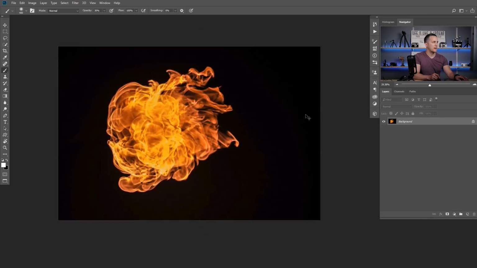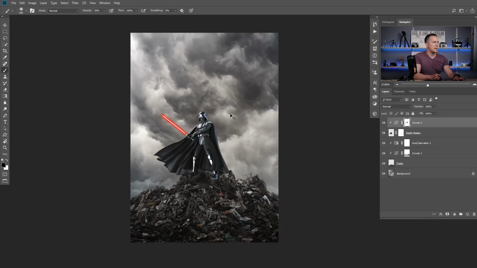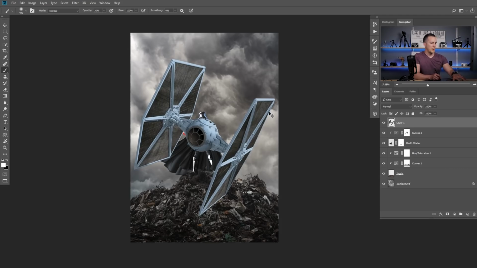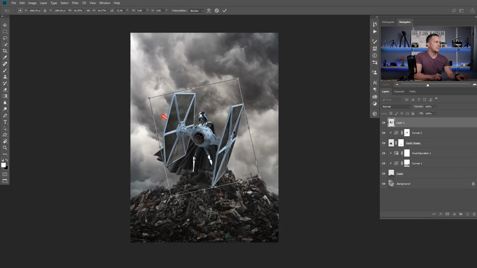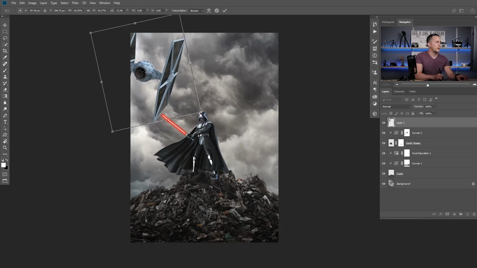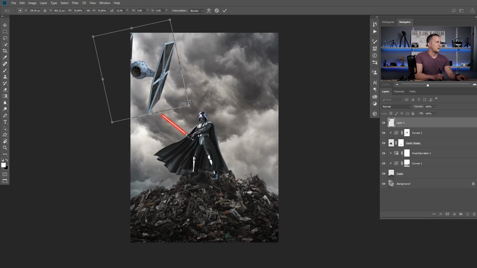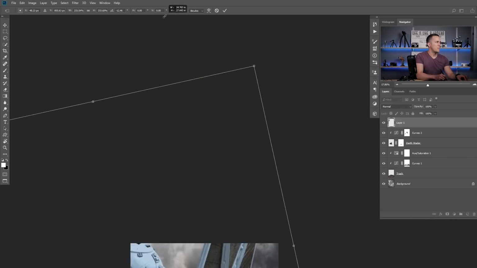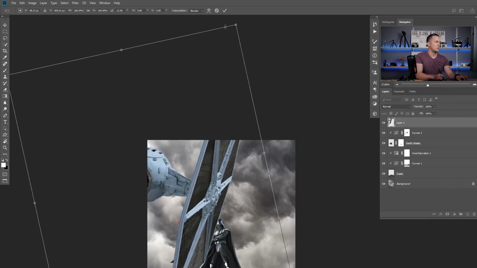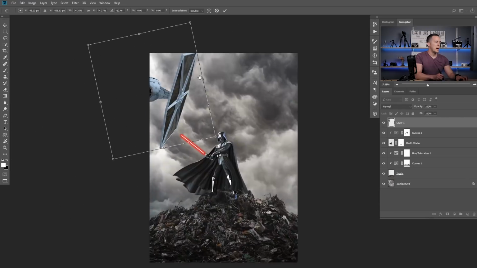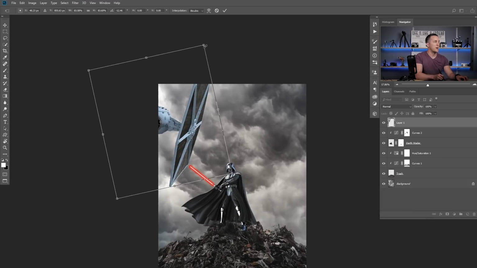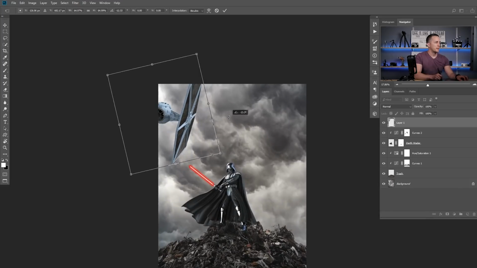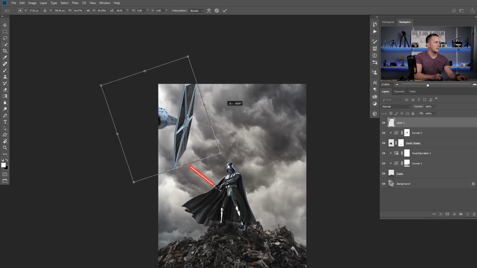This is our TIE fighter, and bring it here. Paste it, Control Command V. Make it smaller by entering Transform tool, Control or Command T, and this is it. So I'll position this one somewhere here. Let me see, somewhere here. Maybe make it. Ooh, this is huge. I don't want so large TIE fighter. I said I don't want so large TIE fighter. All right. So something like this will be cool.